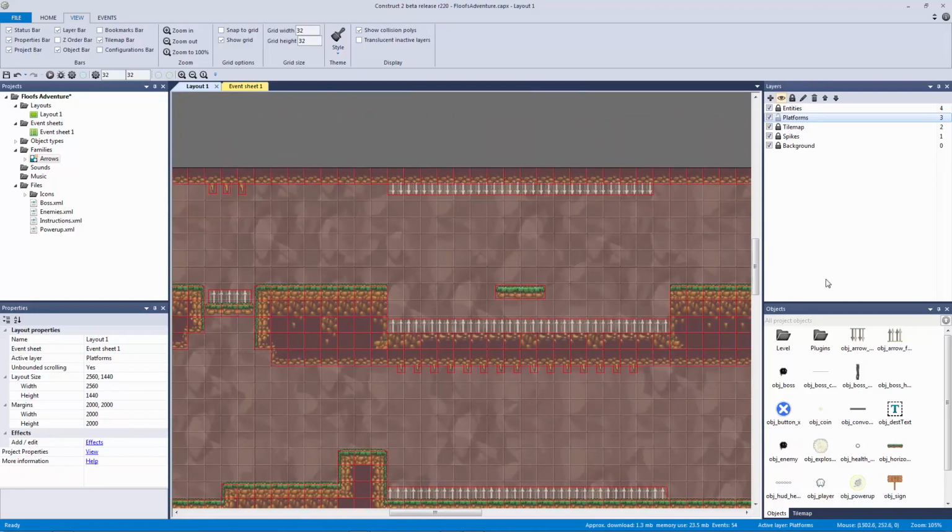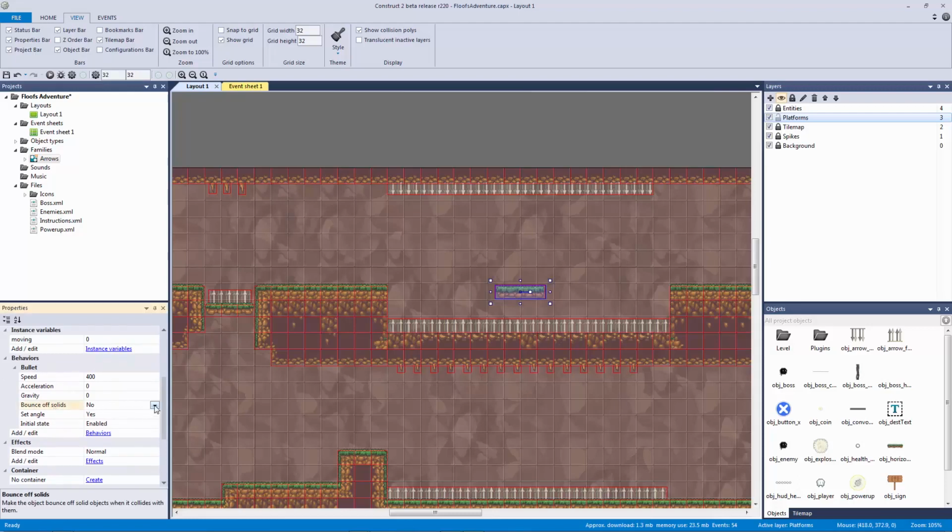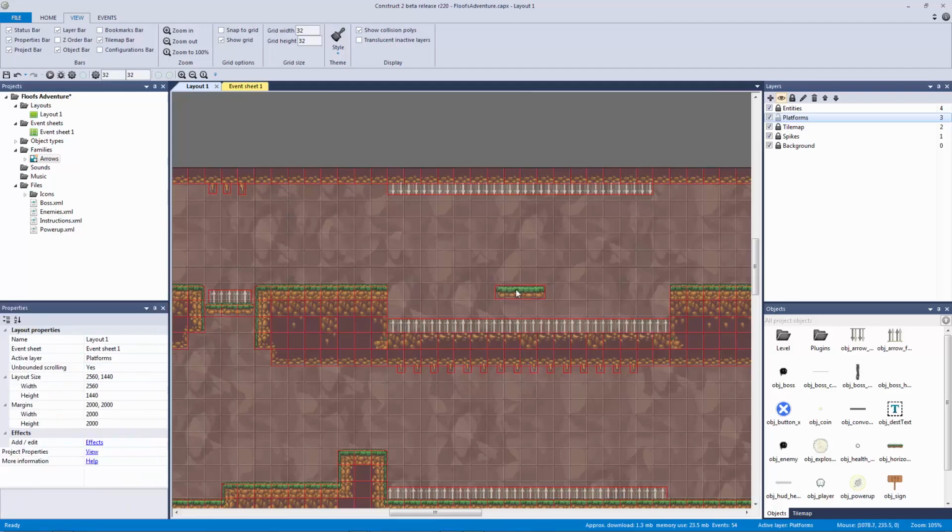What we want to do is, by having this as a bullet, we want this to bounce off of solids. So we could actually just turn this on. That should work pretty fine. I don't know if that'll actually mess up or not. But what this is going to do now is it's going to ping pong back and forth and bounce off these two solid objects, because this is a solid collision. The tile map has the solid behavior.